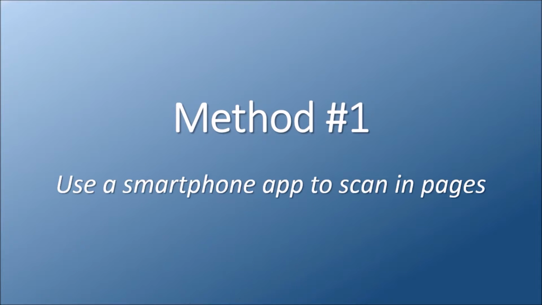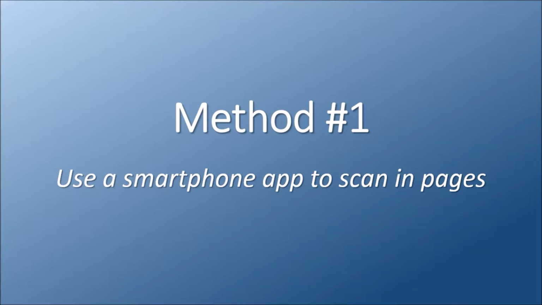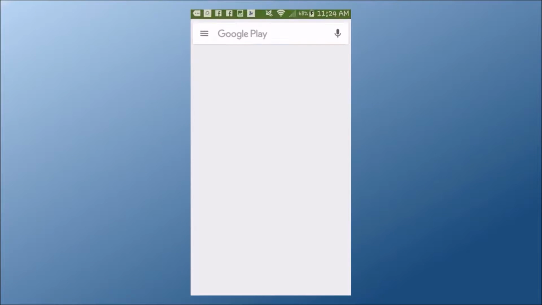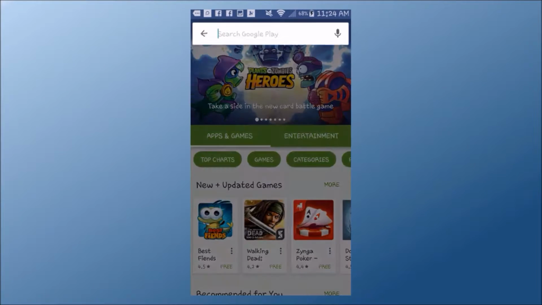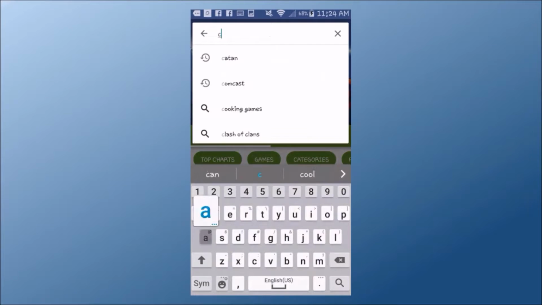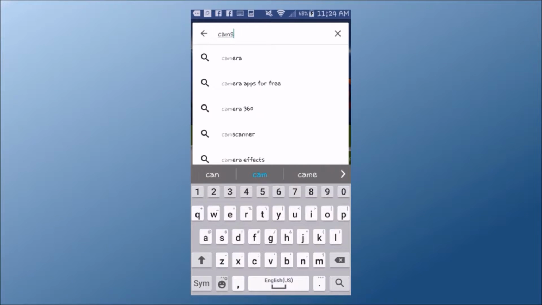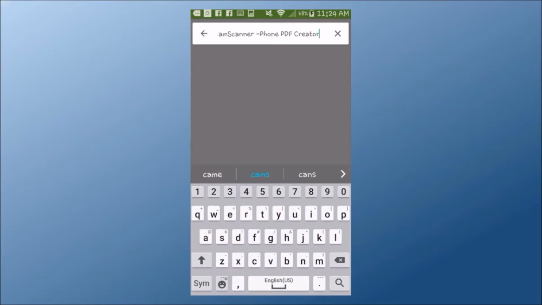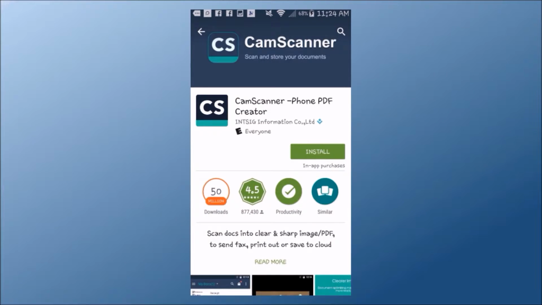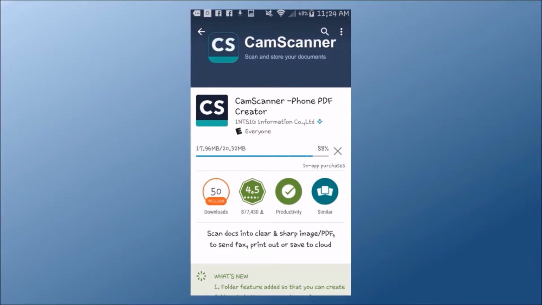Let's go over method number one, using an app on your smartphone to scan multiple pages. First, you need to download a scanner app onto your phone. There are several you can choose from. I recommend CamScanner, which is available on both Android and Apple devices, and I will be using that app for this tutorial.